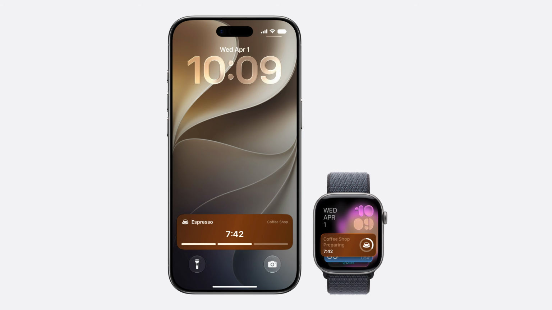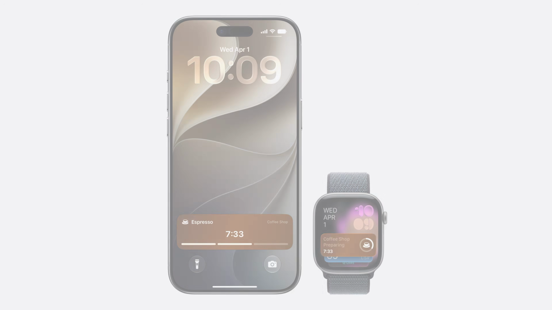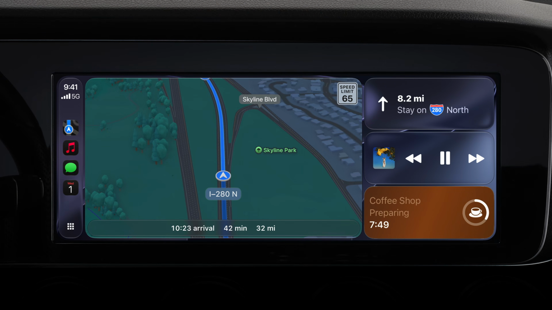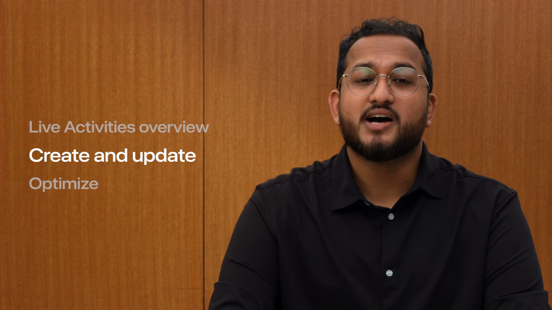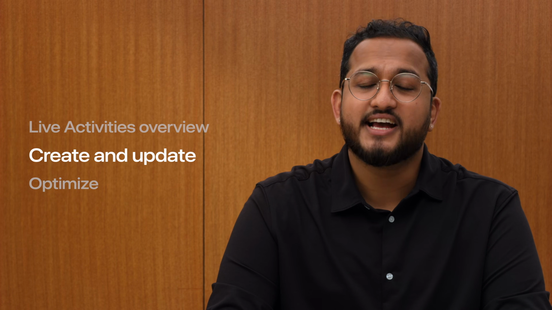When your app runs a live activity on iPhone, it automatically appears on other Apple devices, including right on the Apple Watch in the Smart Stack, in the macOS menu bar, or right on the CarPlay dashboard. This makes it super easy for people to glance at the key information they need from your app, no matter where they are. To bring live activities to your app, I'll cover how they get created and how your app keeps them up to date.